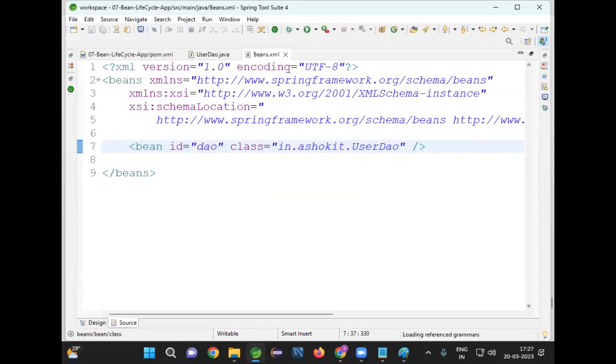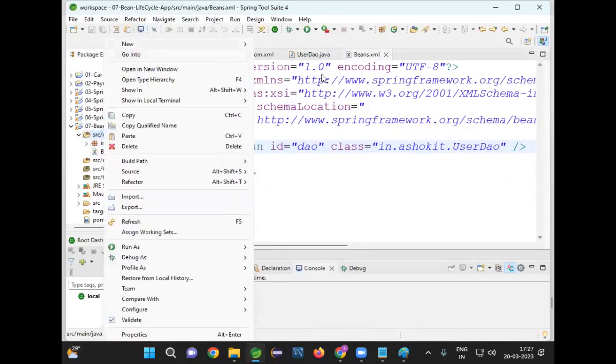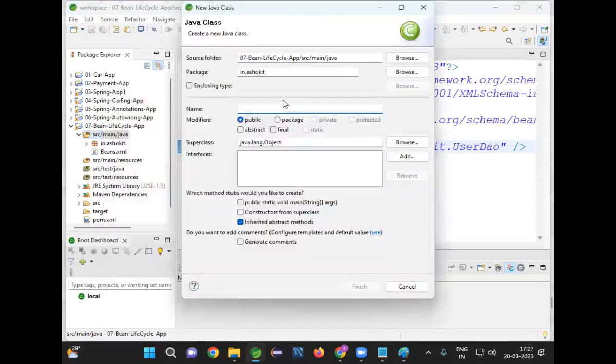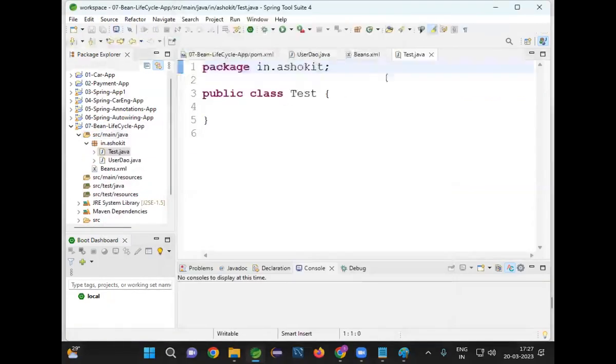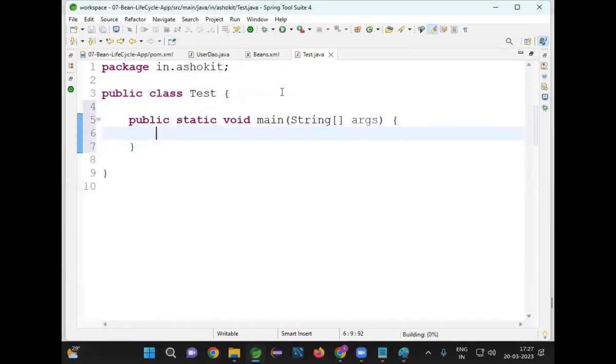So, UserDAO. Now let me create one test class also. New class, Test. It is used to test my application. Let me write a main method. I want to create the IOC container. I'm using an XML file to show you the demo of how to work with the life cycle by using the XML approach. Tell me, how to create an IOC container?